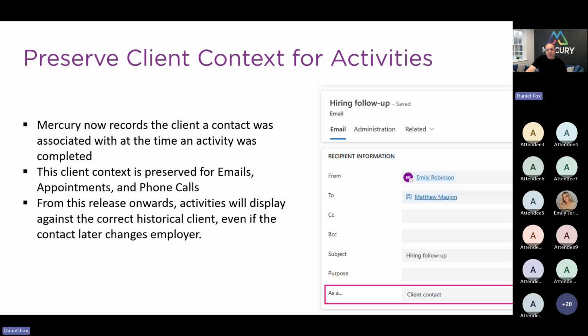Another one of the improvements we've made in this release is how Mercury tracks and categorizes email activity. Previously, it was sometimes a little bit difficult to properly understand whether an email related to a client contact or to a candidate. A lot of times people can be both. They will appear in both contexts, and that's what we're adding into this now.